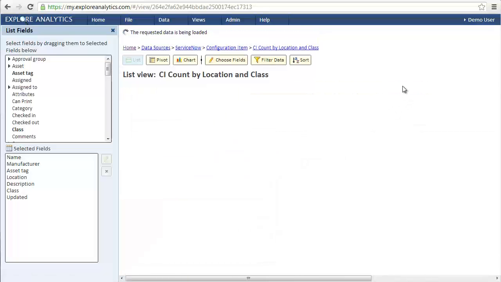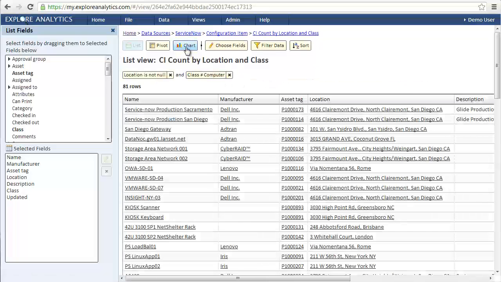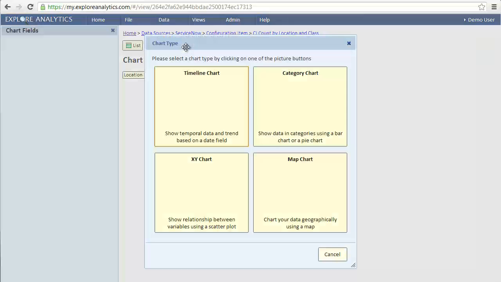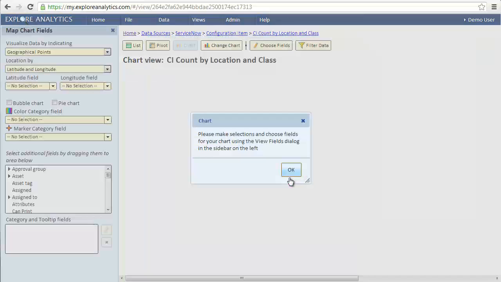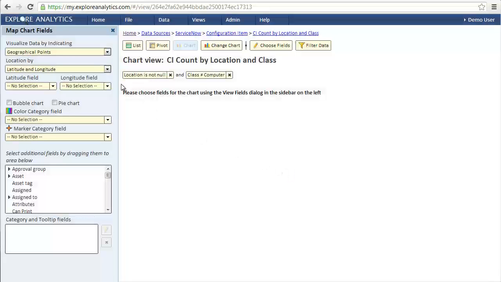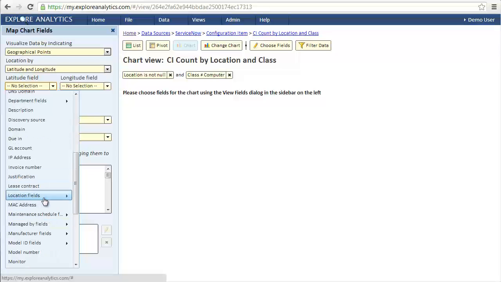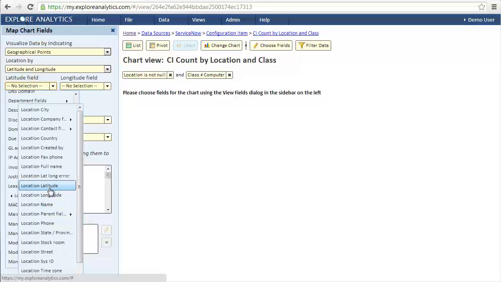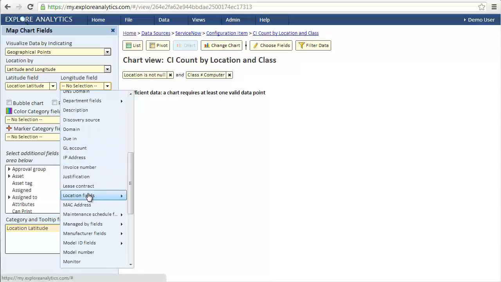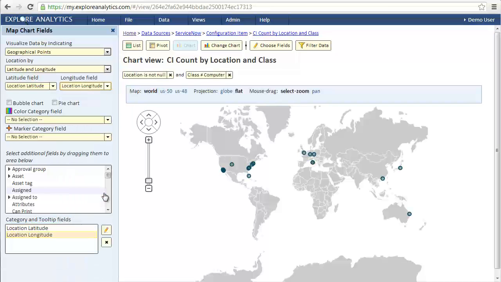Let's turn this view into a geographical chart. Let's click on the Chart button and select the Map chart. It tells us to select fields using the dialog on the left. We'll choose geographical points. The location can be by country or state or so on, but in our case we actually have the latitude and longitude in the location table. So let's do that. We'll pick the location table and then the latitude field. We'll do the same for the longitude. And you can see that the locations are already indicated on the map.